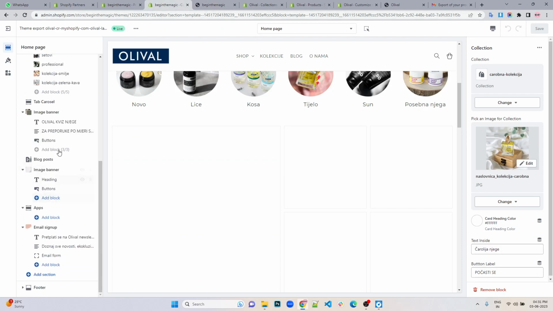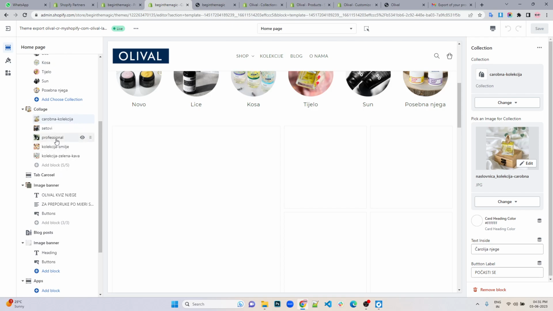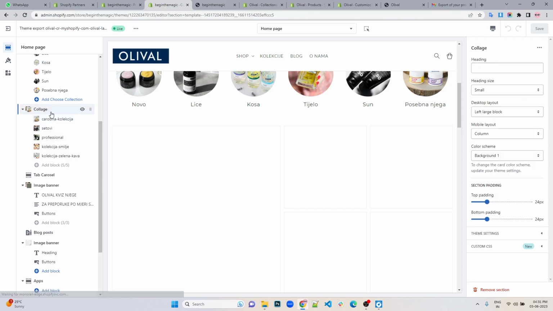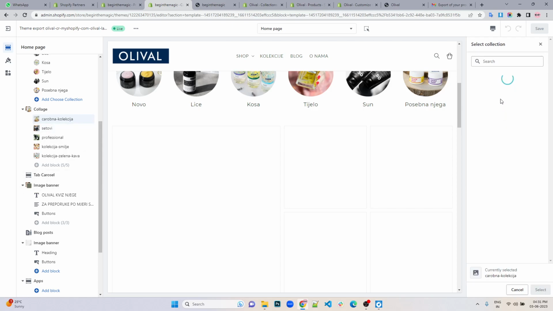Everything over here is totally customizable. Customizable means you can change the images. This collection would come up only when there is a product inside it. So let's change the collection.